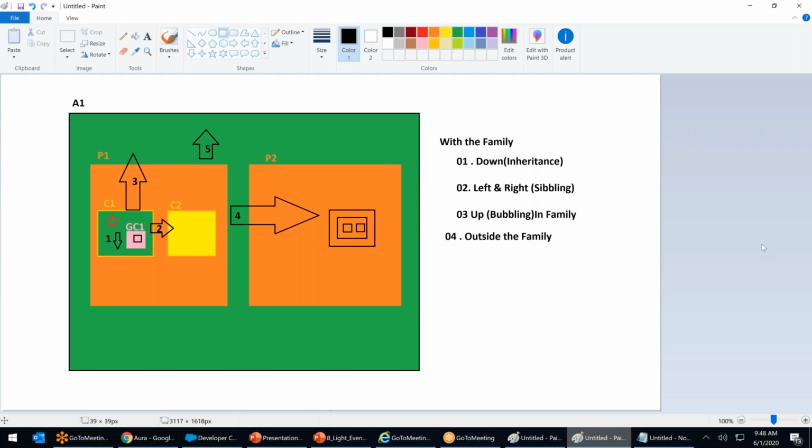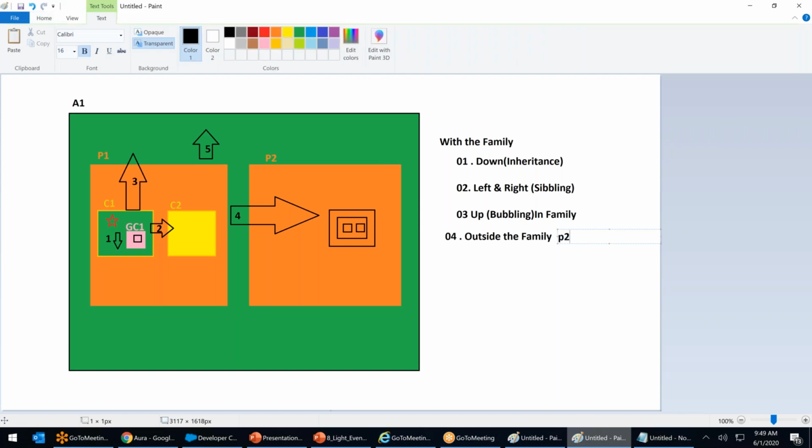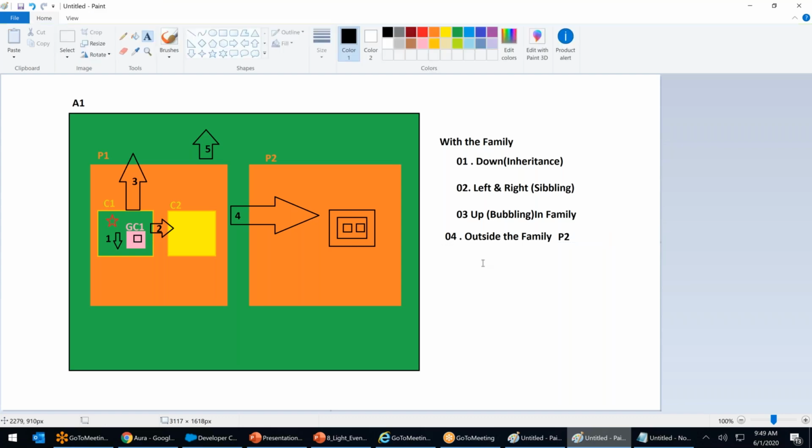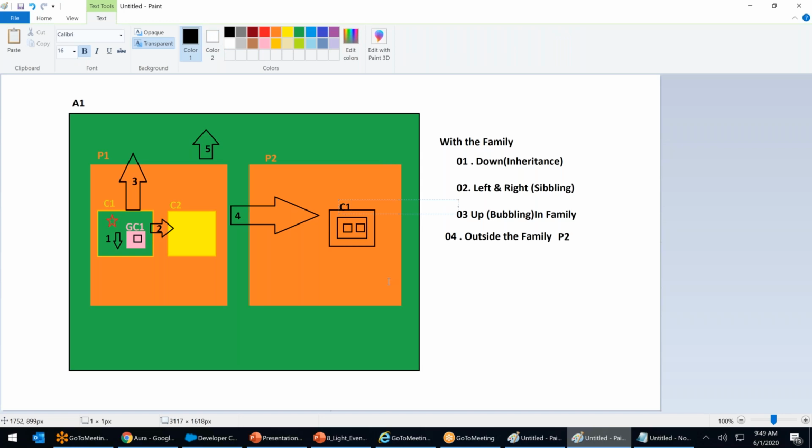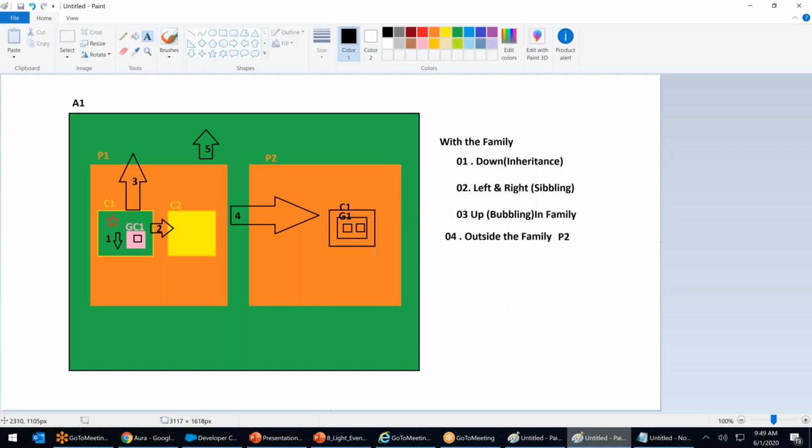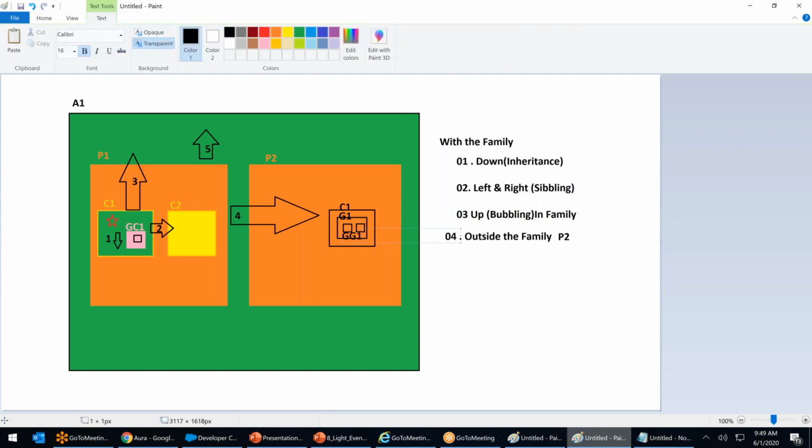Fire happened somewhere in the P1 family. Now in the P2 family, P2 will get fired. First it will go down the hierarchy. When it comes to the outside family, that is P2. Inside P2 there is P2C1, and inside that you have G1, and inside that you have GG1, GG2.